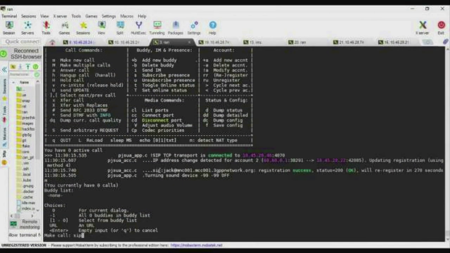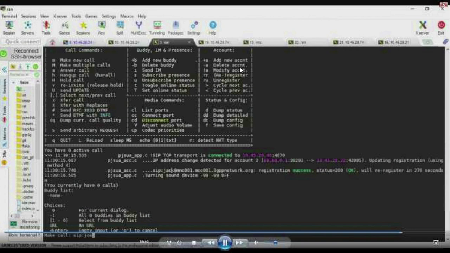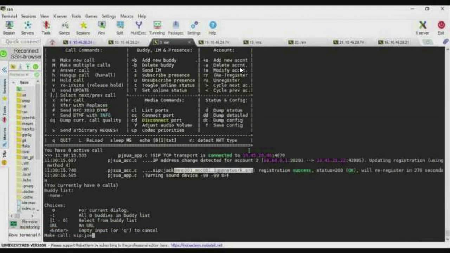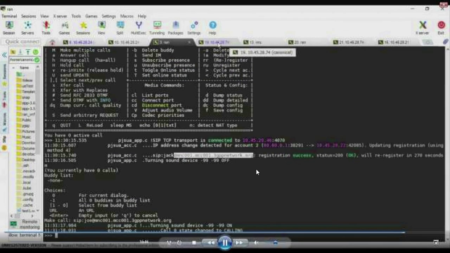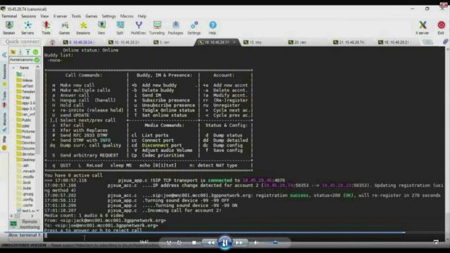So right now I'm calling Joe from Jack. It is calling. And I'm in the other SIP client, and the call has come through to here, and you can see it is asking to press A to answer. So I'll answer the call.